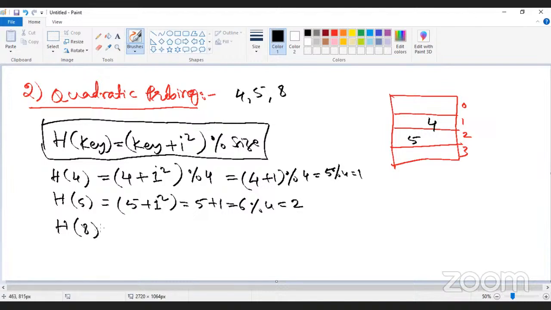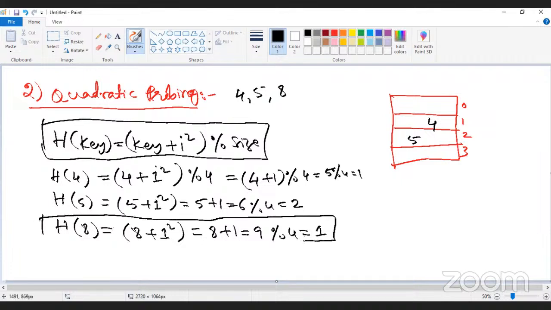H of 8. 8 plus 1 square, which is equal to 8 plus 1 is equal to 9 modulo 4. 9 modulo 4 means you'll get index number 1. So there is a problem with this. Some element already exists in 1, so you need to go with another.